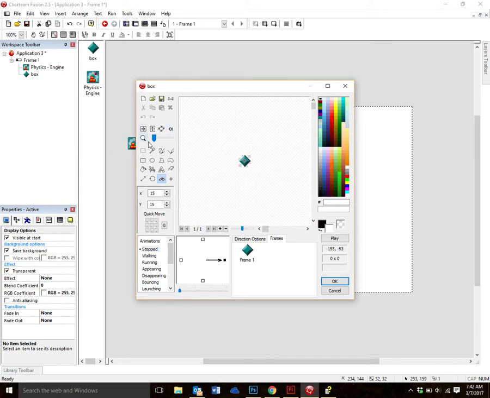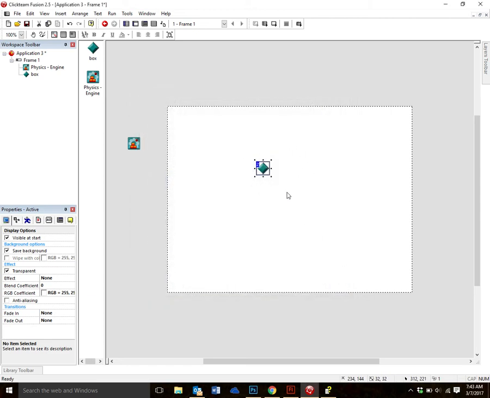And you can see in here, it's a whole little Photoshop room where you can go in and do cool things. We won't get into that right now. So just hit OK. And there's our little box. Isn't that nice? Okay, next thing we want to do is add the ground.